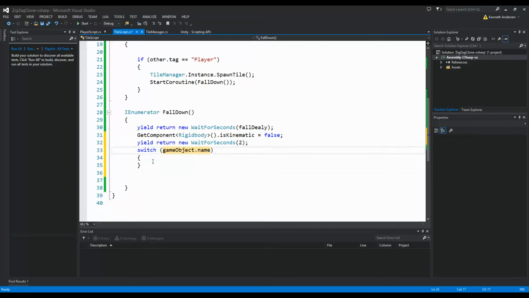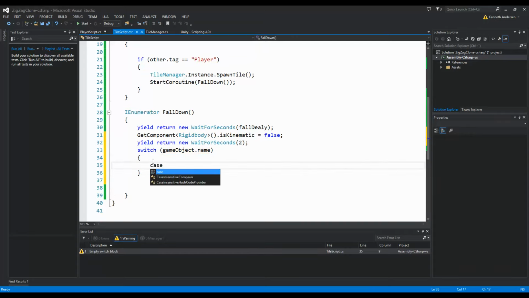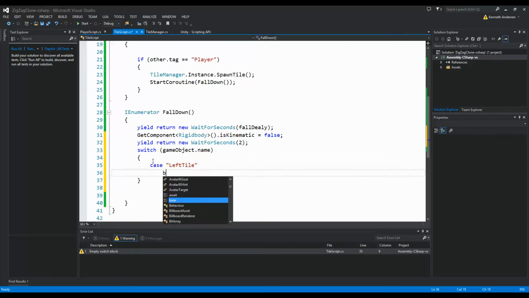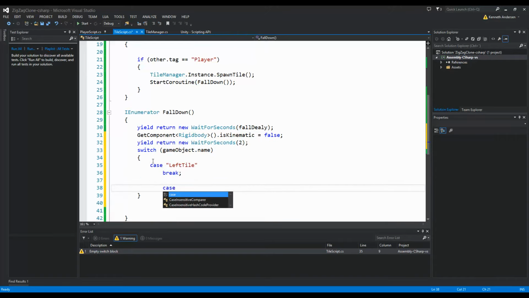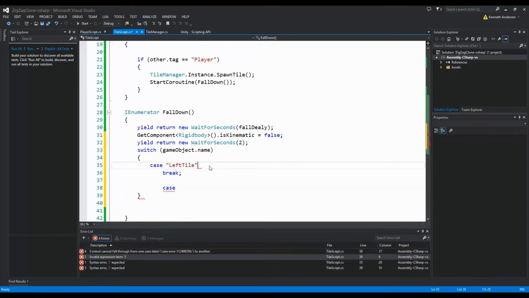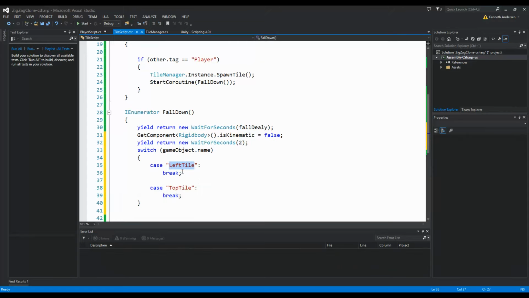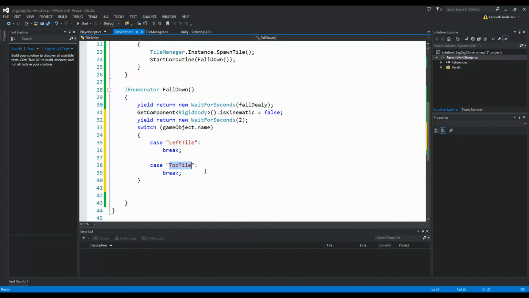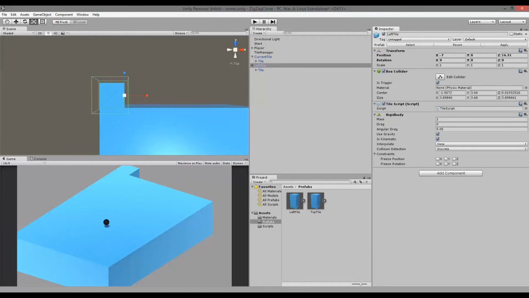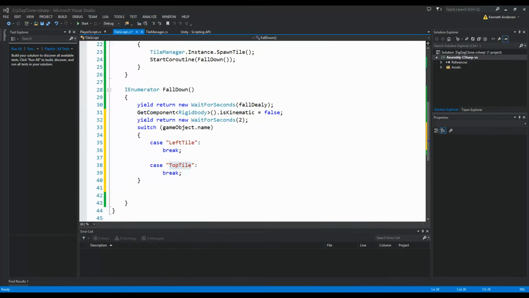Then I can say, well, if the case is that the name is left tile, break, then I want to do something. And if the case is that the name is top tile, then I want to do something else. So if the tile is left tile, well, then I want to take the tile and put it in the left tile stack. And if it's a top tile, well, then I'm gonna take the tile and put it in the top tile stack. As easy as that.